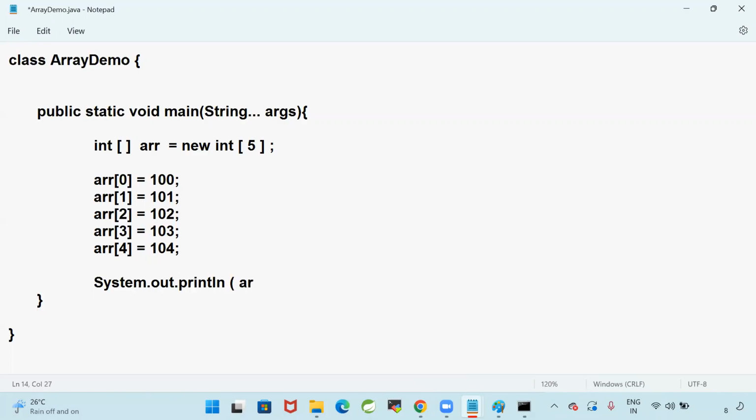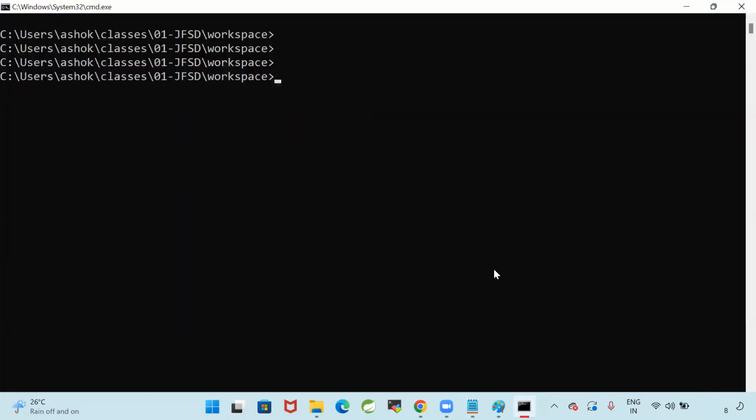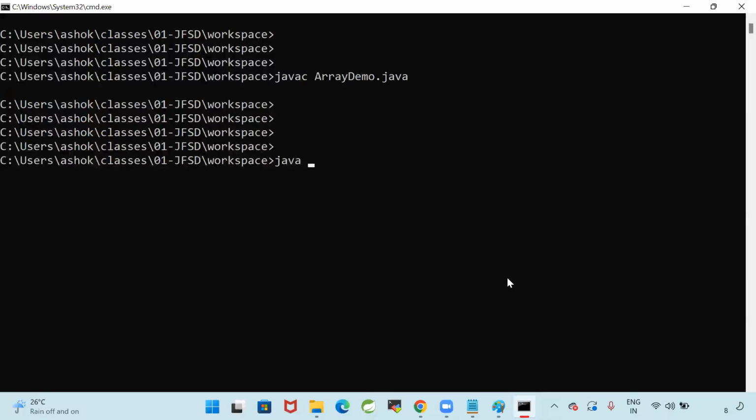System.out.println of array of what is the index? 0. That's it. Either to store the data or to retrieve the data, we are going to use index only. Array index always will start from 0. All right. Save this program. javac ArrayDemo.java. Compiled successfully. java ArrayDemo.